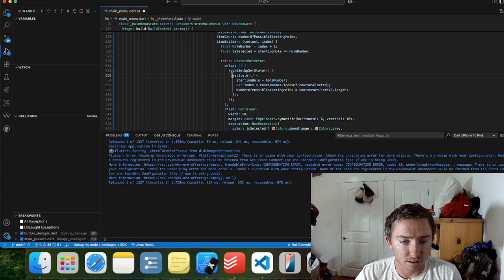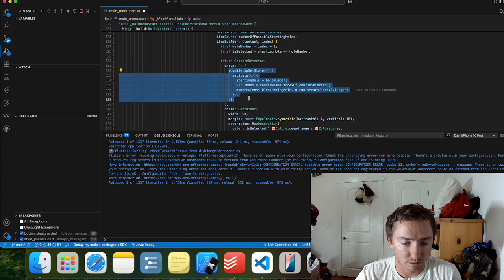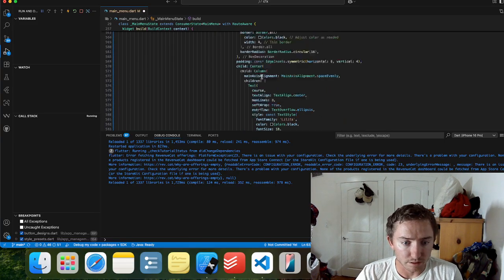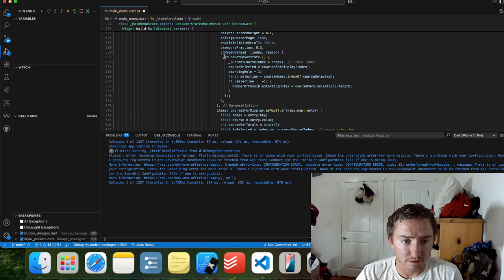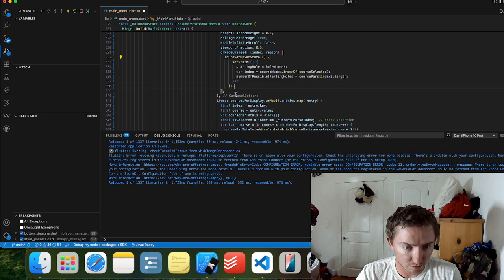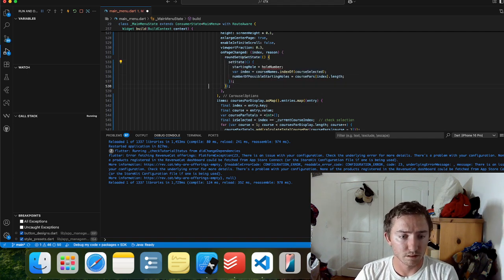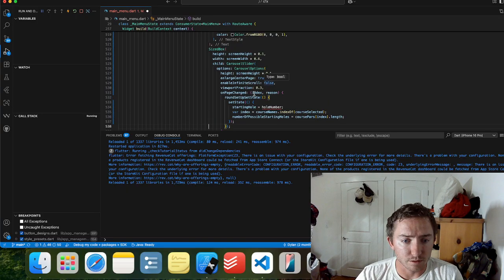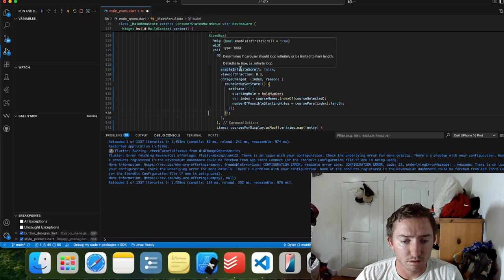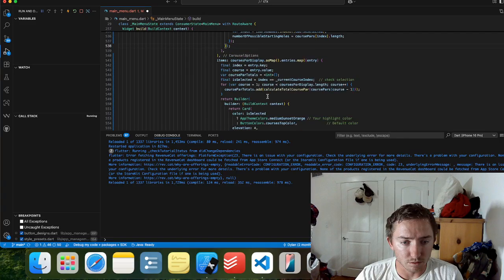On changed, we're going to go this. On tap. So that's instead going to be this. Set state. Whole number, so index reason. Starting hole equals whole number.